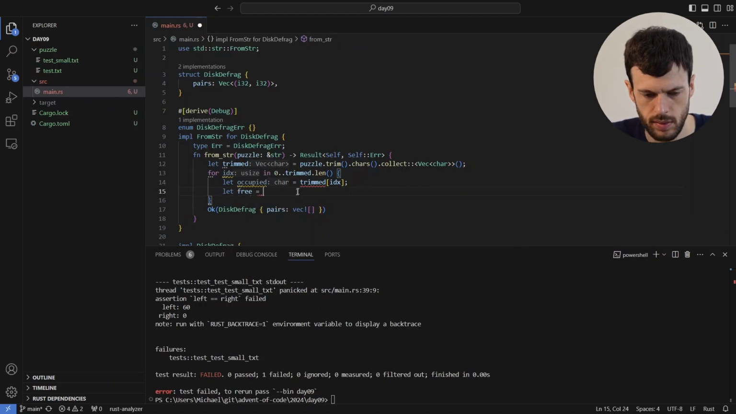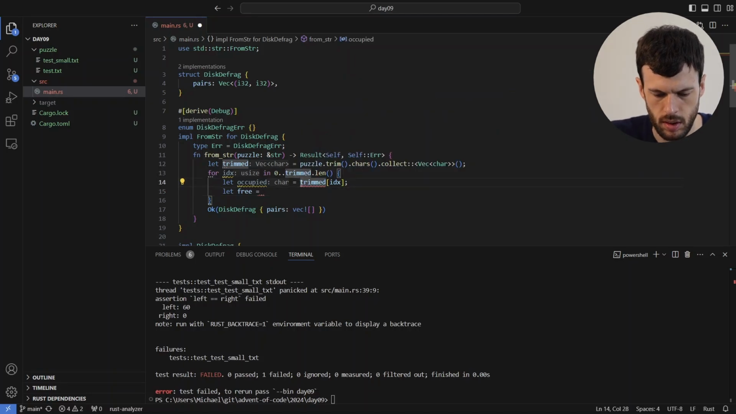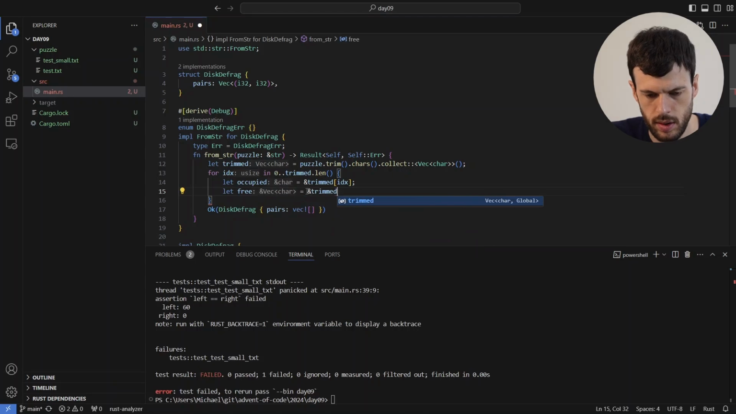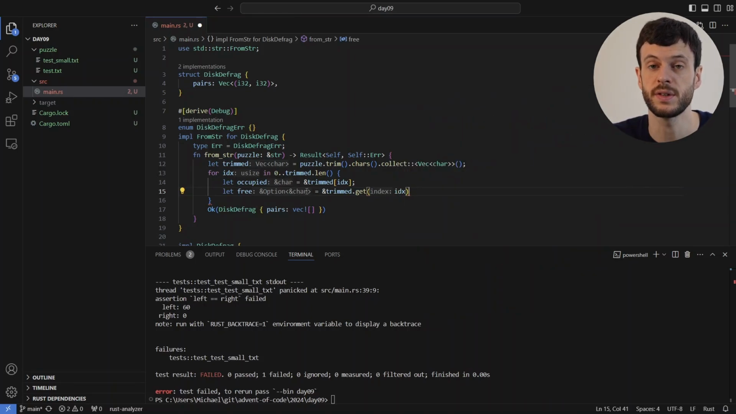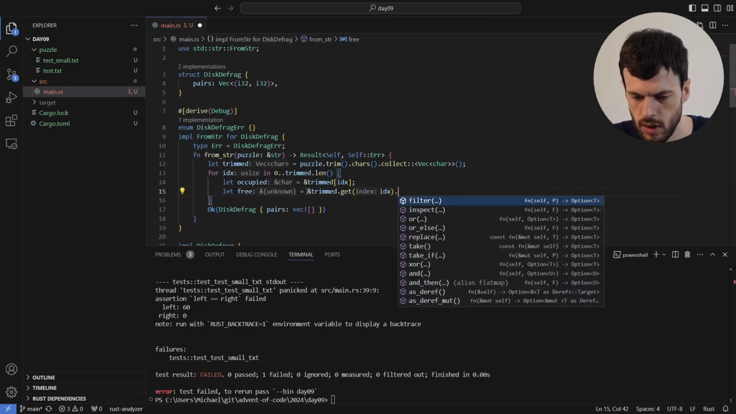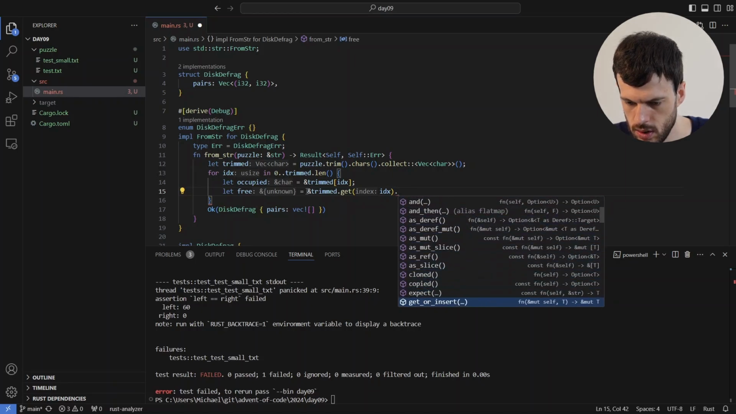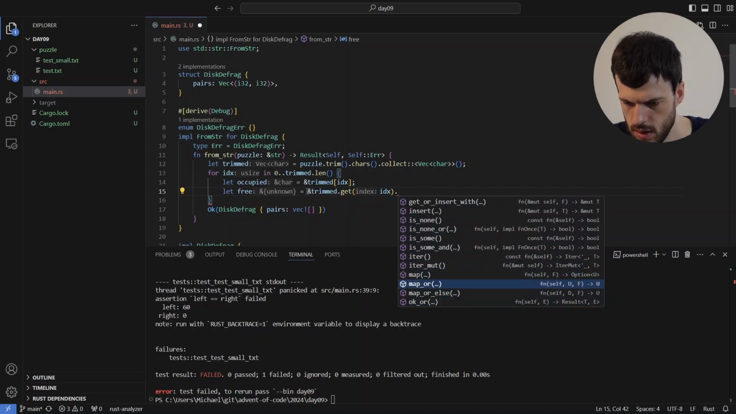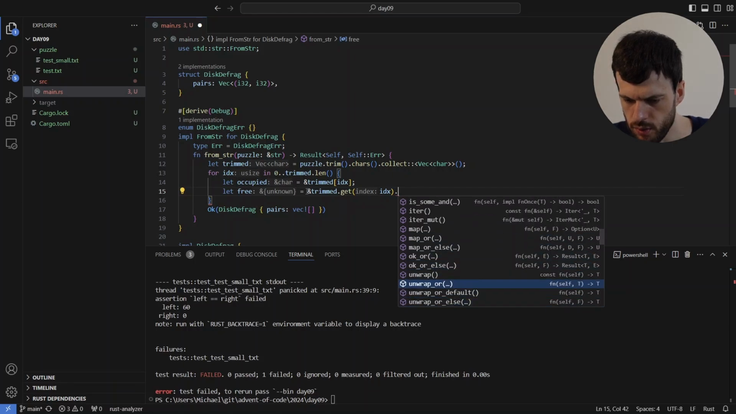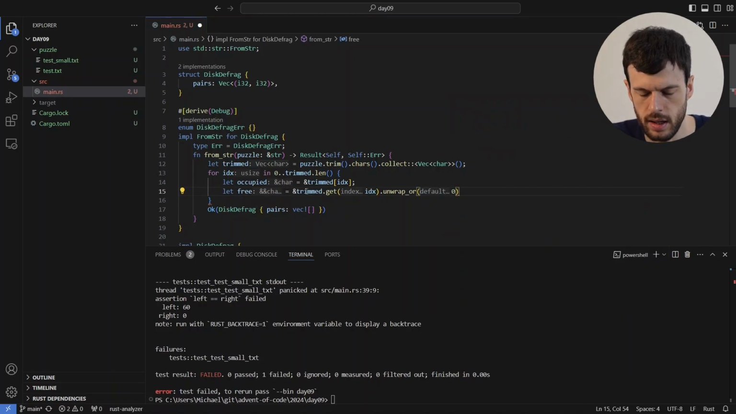Let free is, why is that unhappy? Use of moved value trimmed. I can borrow that. I'm going to get on this one because the last free space number runs off the end. So in 1, 2, 3, 4, 5, it's 1, 2, 3, 4, 5, nothing. So I don't want to run off the end of the string, so I'm going to get index dot, and I want unwrap or 0. And then, of course, it'll give me a character, so I'm going to need to parse it afterwards.